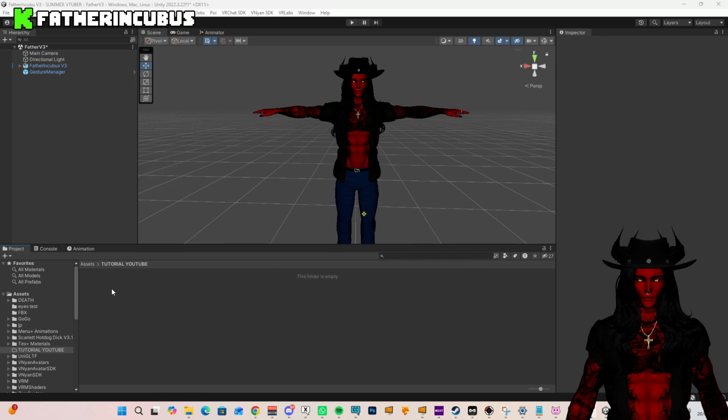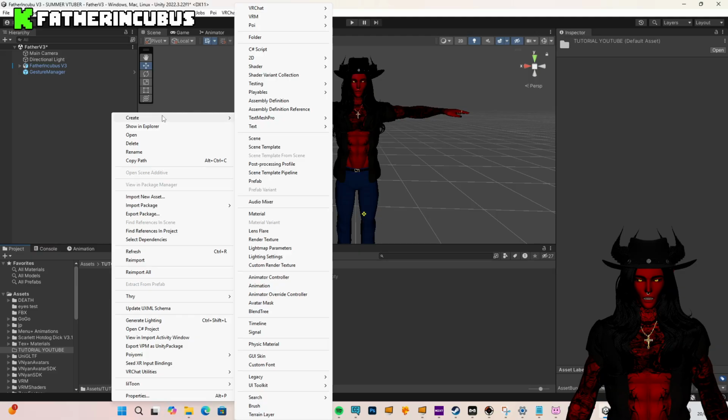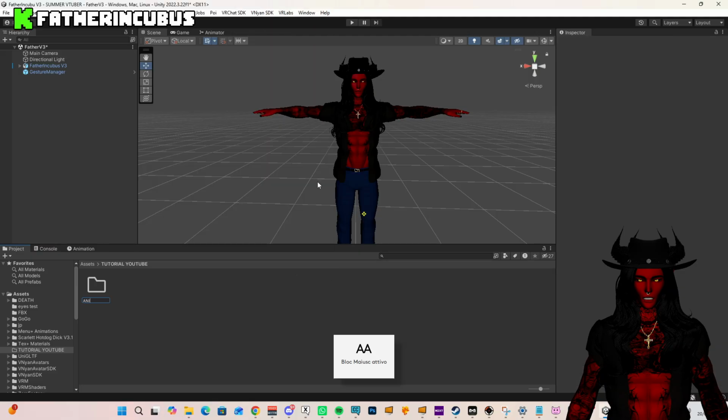Into the project, we go create a folder. Right click on the mouse, create folder. We call this folder animations. We need a few stuff.